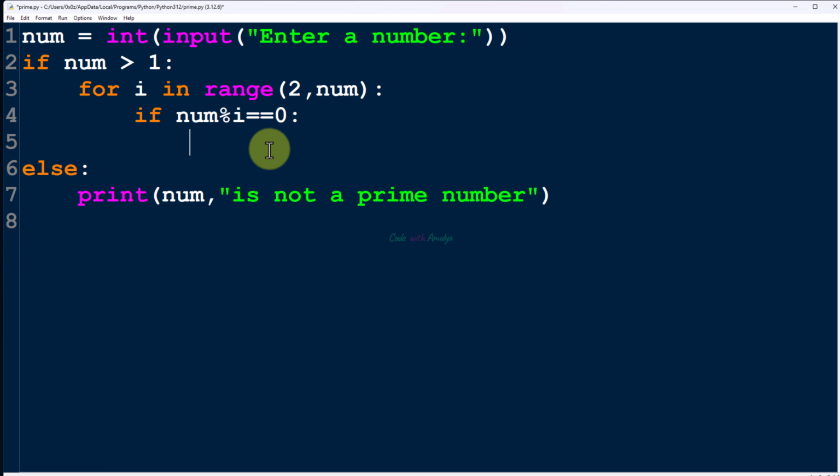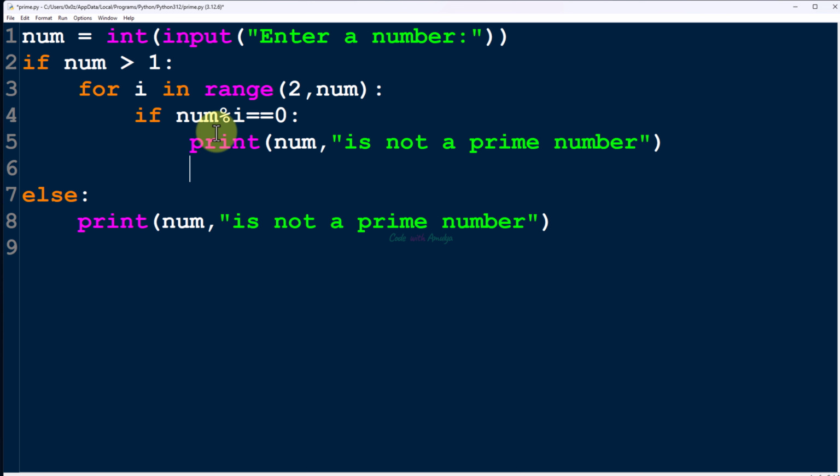So we can write like this. If this condition is true, that means the given number has a positive divisor other than 1 and itself. So I can print this message, number is not a prime number. Then what I'll do is I'll execute the break statement. Why? A prime number can have only 2 divisors, right? 1 and itself. When I find a positive divisor other than 1 and the number itself, I'll print this message and I'll come out of the loop. I don't want to check for other divisors.